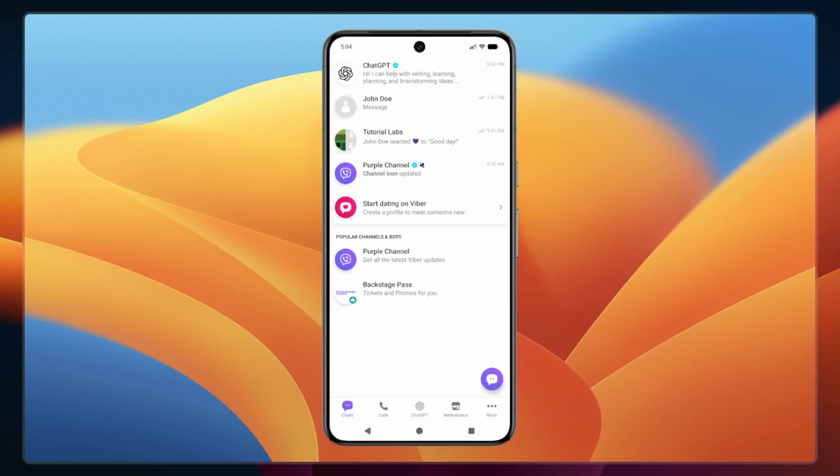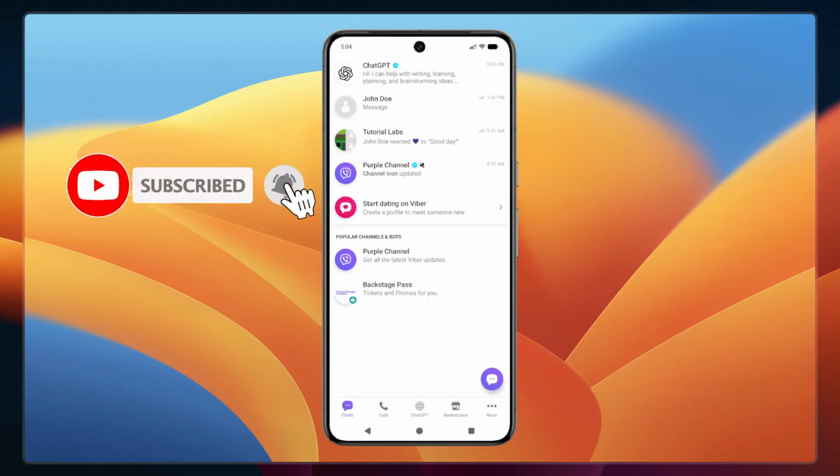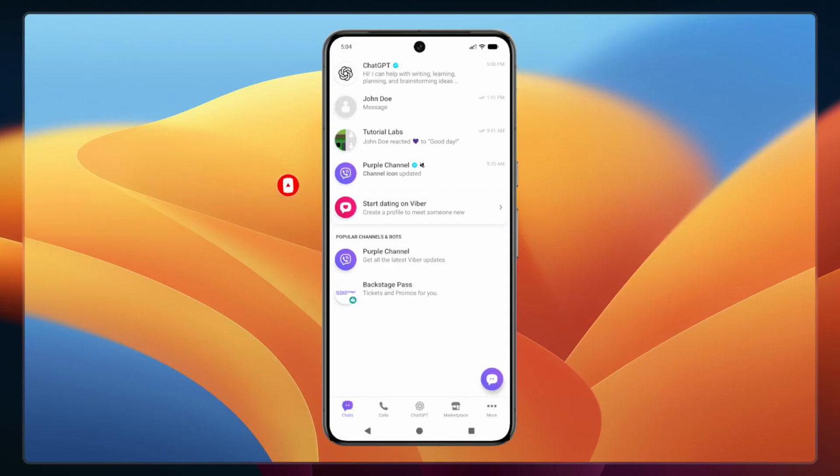Hey everyone, today I'm going to teach you how to translate messages to any language while sending text on Viber. This feature is incredibly useful when you're chatting with friends or colleagues who speak different languages, allowing you to communicate seamlessly without switching between apps. Without any further ado, let's get started.